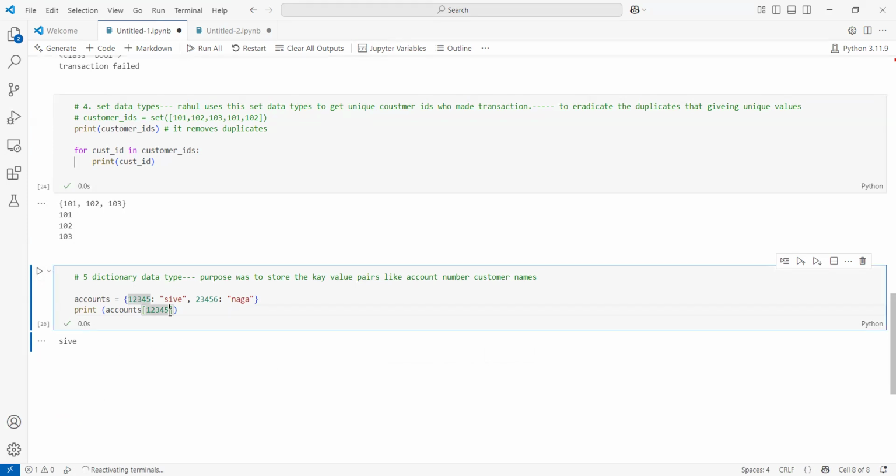Now I want to print the customer name Naga. Here the account number was 2, 3, 4, 5, 6. See, the output was Naga. The purpose of using dictionary data types is to store key-value pairs. As a data engineer, you'll mainly be using the JSON format, and dictionaries are used for the JSON format. This might be an interview question, so please make a note of this.